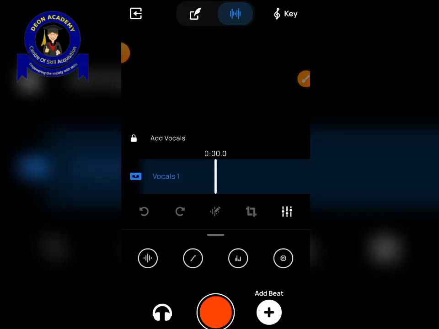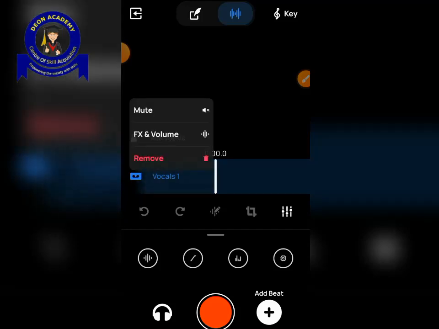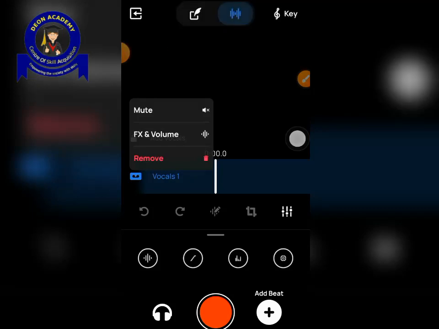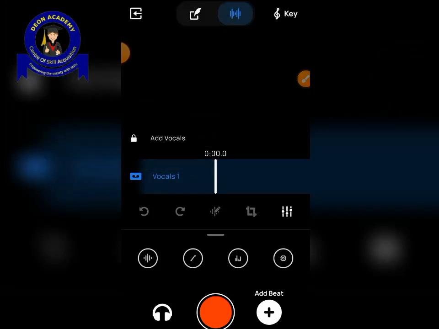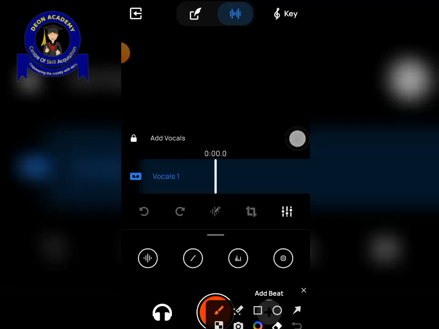Just click on record and you start recording. You can increase the FX and the volume, so this way you are good to go. Then there are other things you can do here. So we have this up here.